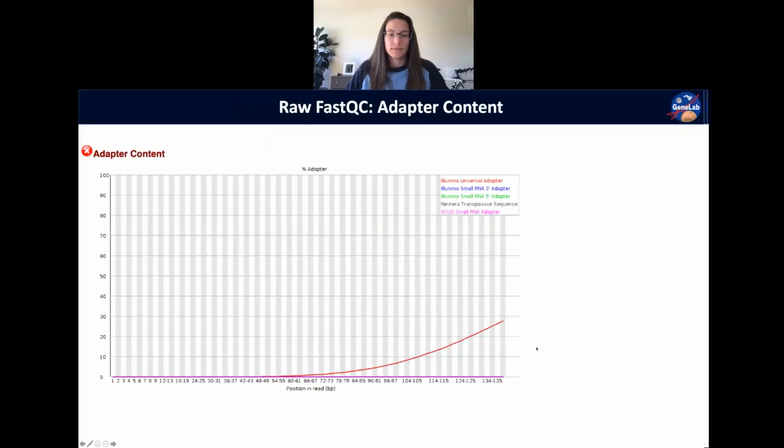So 2 more slides here. Next is adapter content. Do you remember when we were talking about what happens if your insert or your sequence of interest is shorter than the number of cycles that you're using to sequence? If your sequence of interest happens to be 100 base pairs, but you're sequencing at 150 cycles, so your read length is 150 cycles, it will sequence into the adapter. Exactly. And so this FastQC program actually checks for that.